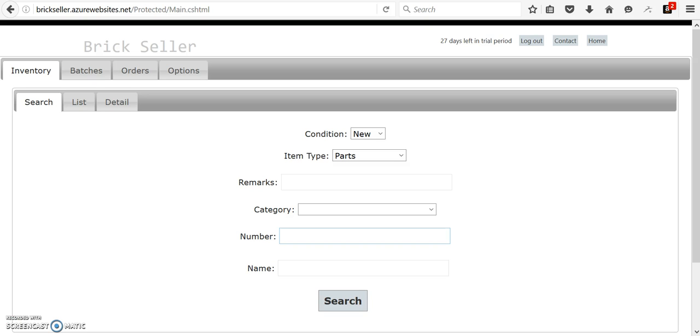Next, log into BrickSeller using your email address and password that you used when registering for BrickSeller. You will be taken to the main BrickSeller page. BrickSeller uses a simple tab interface with the main tabs at the top. When you click on the main inventory tab, you will see three sub-tabs below it: Search, List, and Detail.